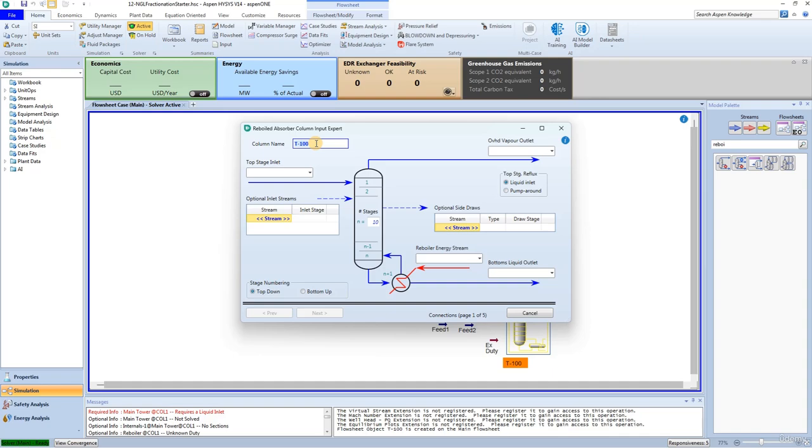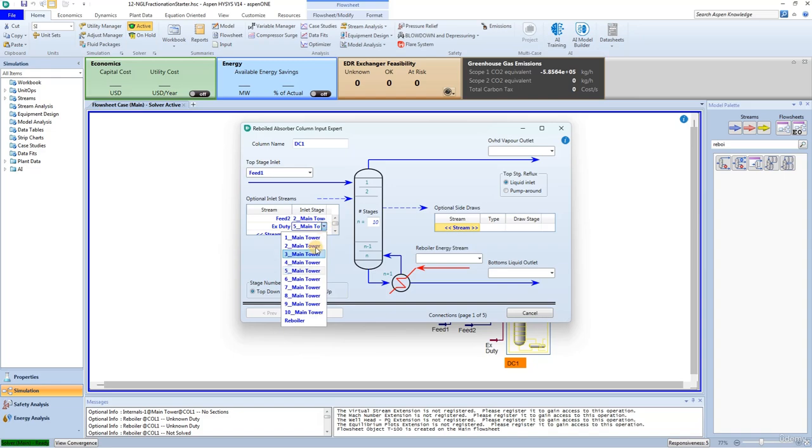Change the column name to DC1. Select feed 1 at the top stage inlet. Select feed 2 as an optional inlet stream, entering on stage 2. Select external duty stream as a second optional inlet stream, entering on stage 4.